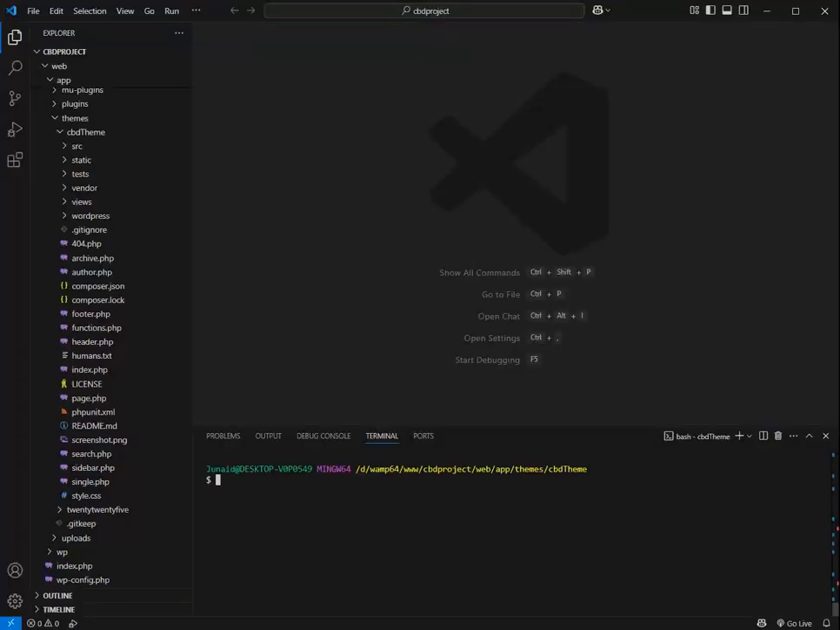Hey everyone, many developers these days are facing issues while installing Tailwind CSS. If you are trying to install Tailwind CSS but getting an error while running npx tailwind init, in this video I'll show you the exact fix, how you can set up Tailwind CSS smoothly.